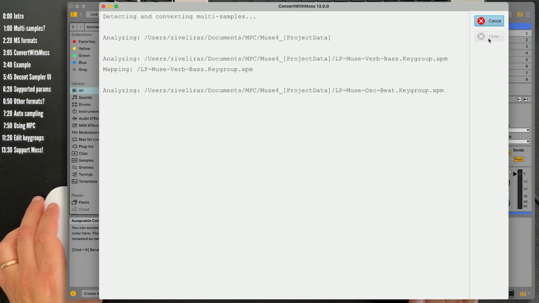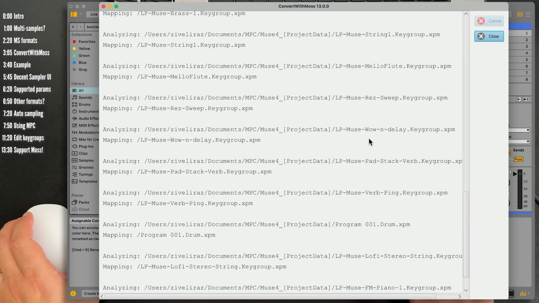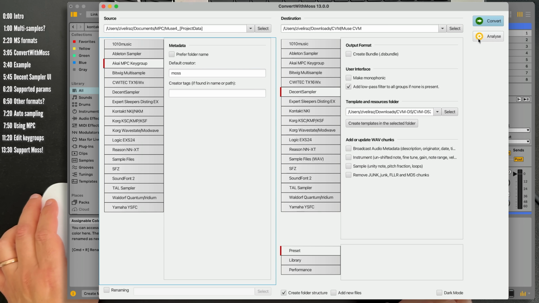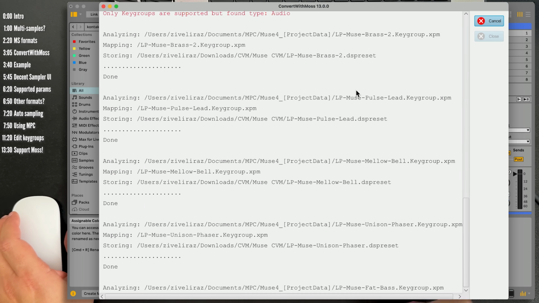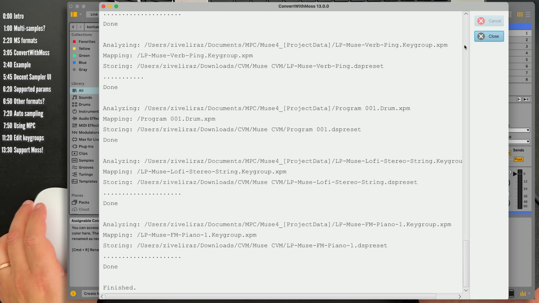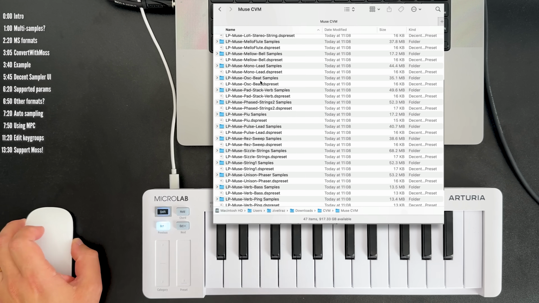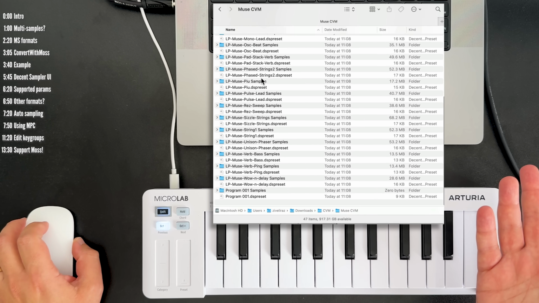You can analyze first to see if there are any errors, and then if everything looks okay, these I can live with. These are just files that happen to be in the folder. You can just go ahead and click convert. And I didn't fast forward this. This is how long it takes. And if I go into the destination folder, you can see it batch converted all of these files.